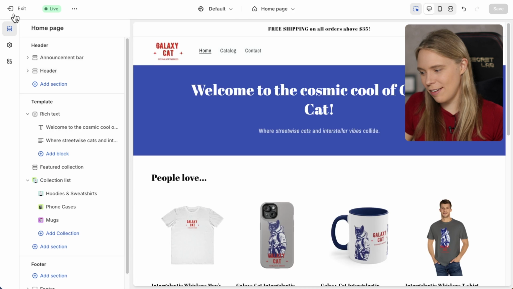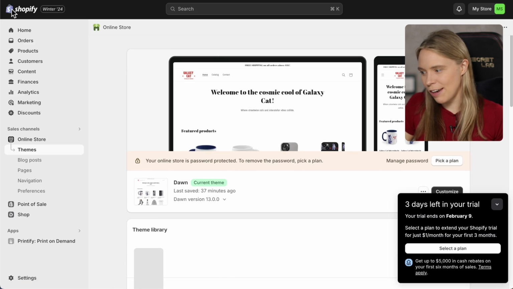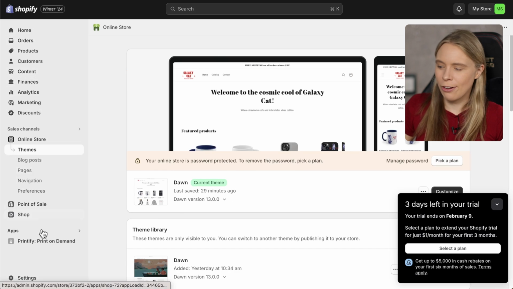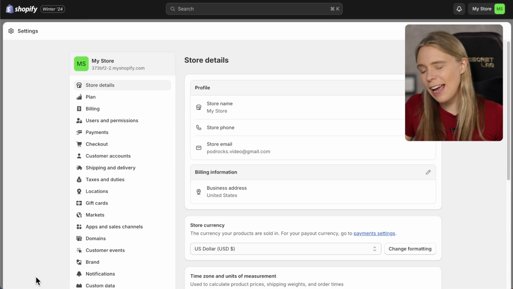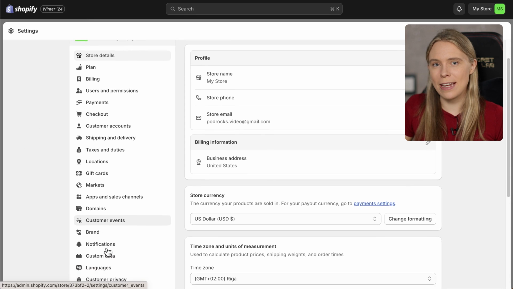Policies are important to have to protect your store, inform your customers, and clear up any uncertainties when addressing issues that customers might have, such as returns and refunds, shipping, privacy, and terms of service or any other legal information. Exit the theme editor to go back to the Shopify admin page. From here, click on Settings in the bottom left corner and find Policies in the menu.